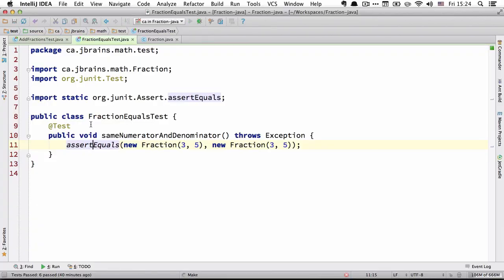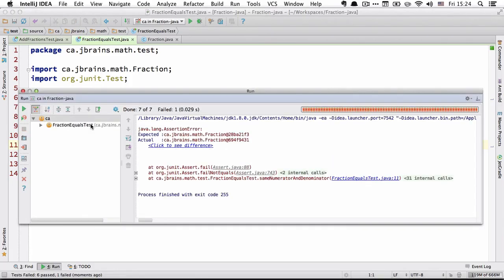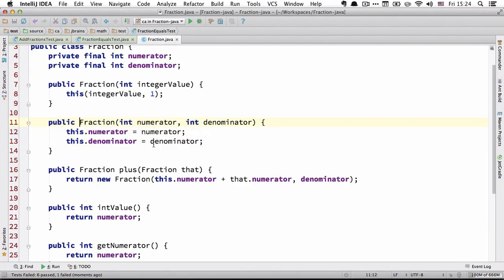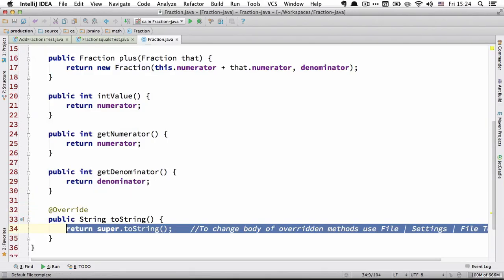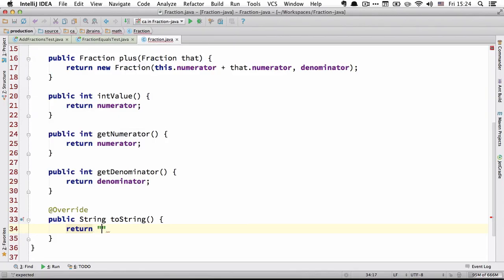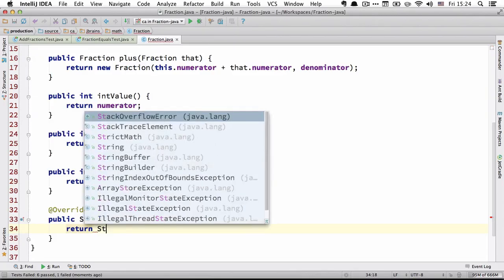So this test should fail. And it fails because they're different instances. And you'll notice that in the failure message, we see the default toString representation of fraction. So let's change that real quick. Let's go into fraction, and let's add toString. And we're going to return a really simple version of toString.